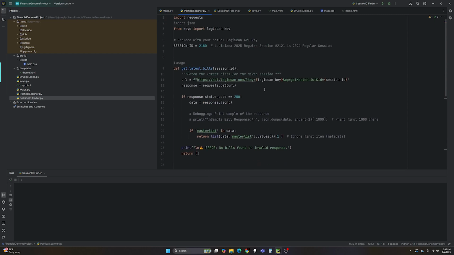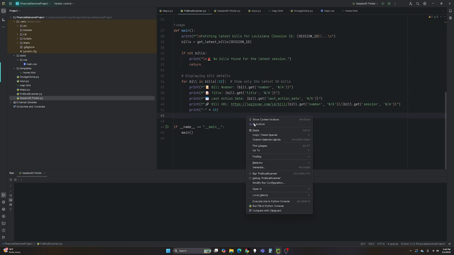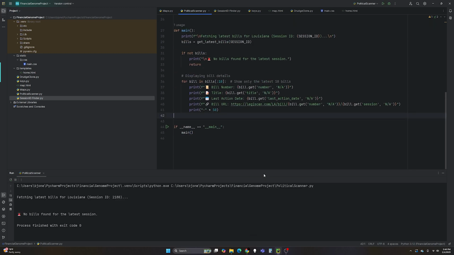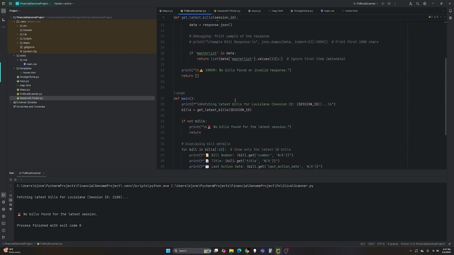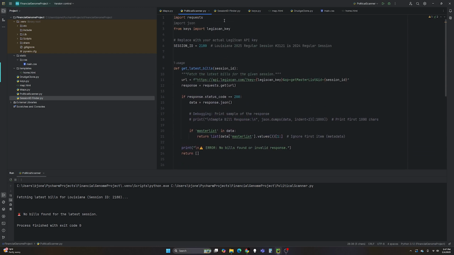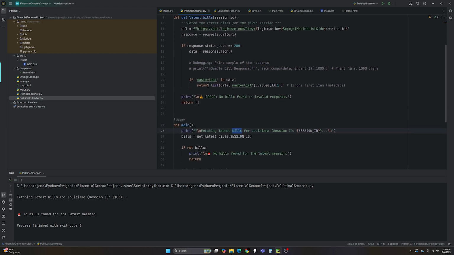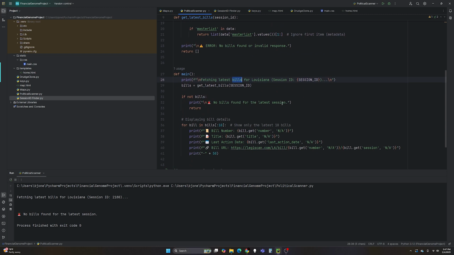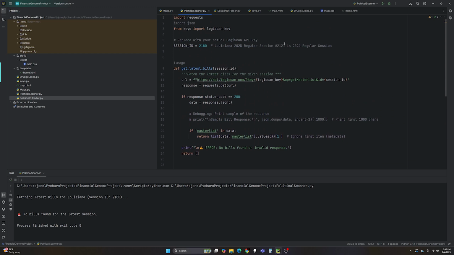So let's look at what the 2025 regular session looks like. So let's run this. So fetching latest bills for Louisiana, session ID 2180. If you remember, that's this print statement right here. And then it says no bills found for latest session. So we got a good status code, right? Our API works, our key is good. We haven't exceeded our limits, but there's just no bills for this latest session because the 2025 regular session hasn't happened yet.